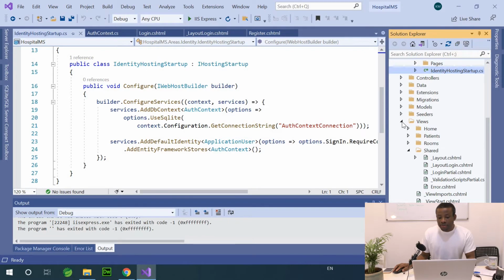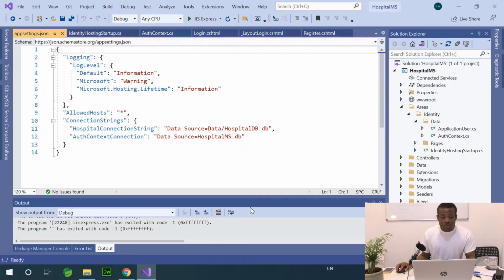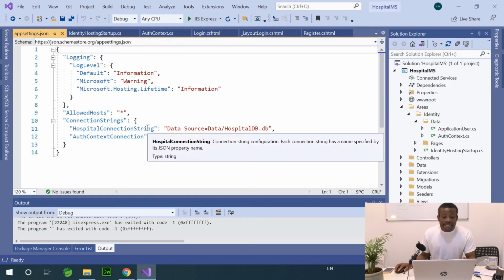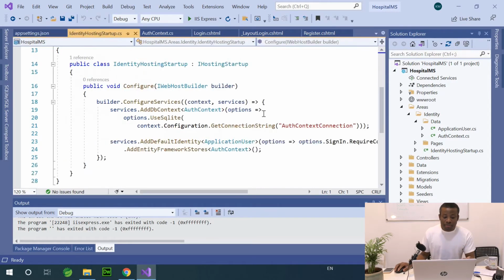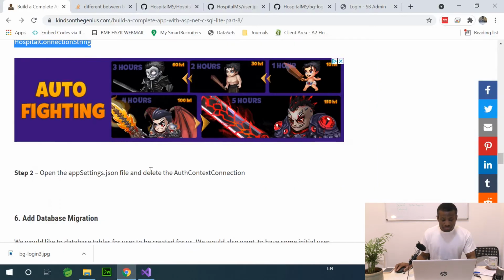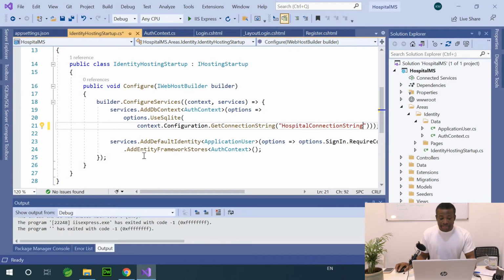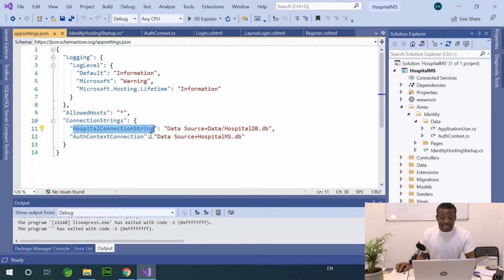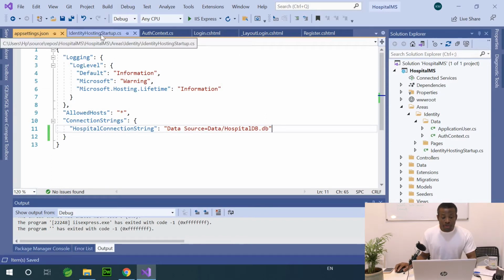Why? Because if you look at the app settings here, you have now two connections. The one existing connection is a hospital connection string, and that's the one we are going to be using. So I'm going to replace this alt connection here with hospital connection string. And we now have to delete from the app settings JSON the alt context connection. So I'm going to app settings, I'm going to delete this second connection that was created. In this way, we'll only use one single connection for our data storage.